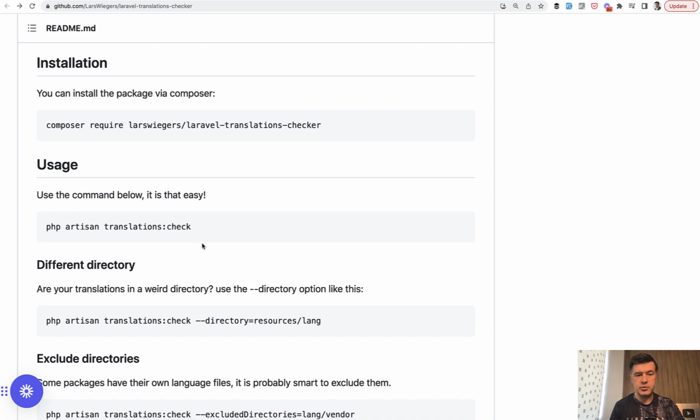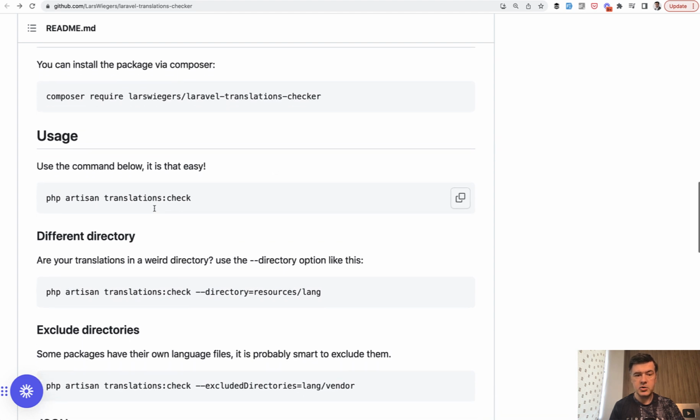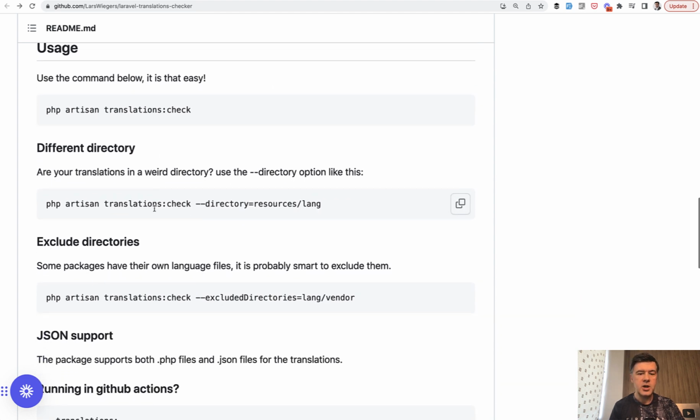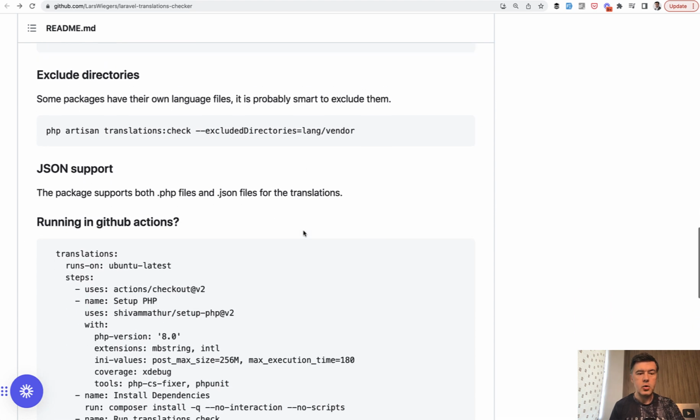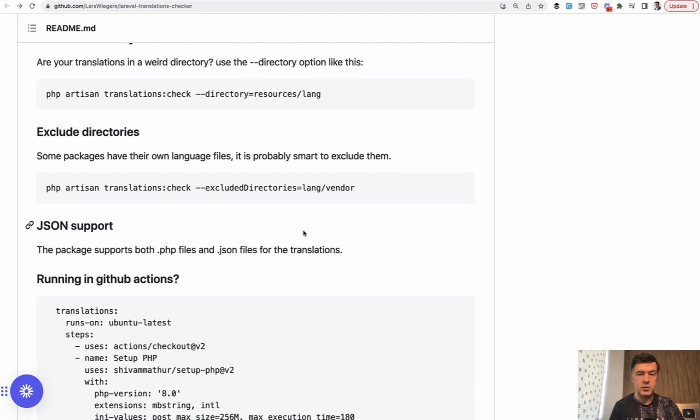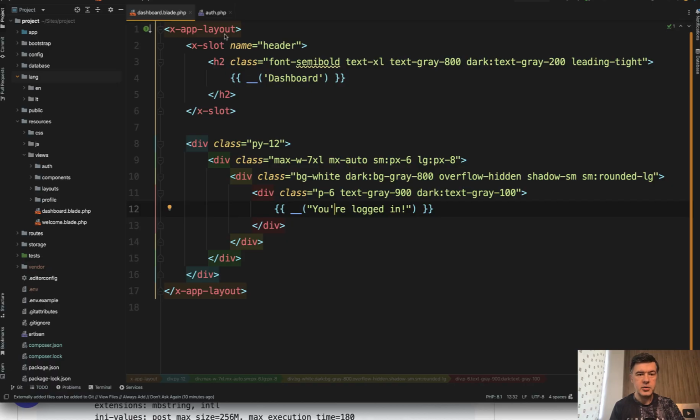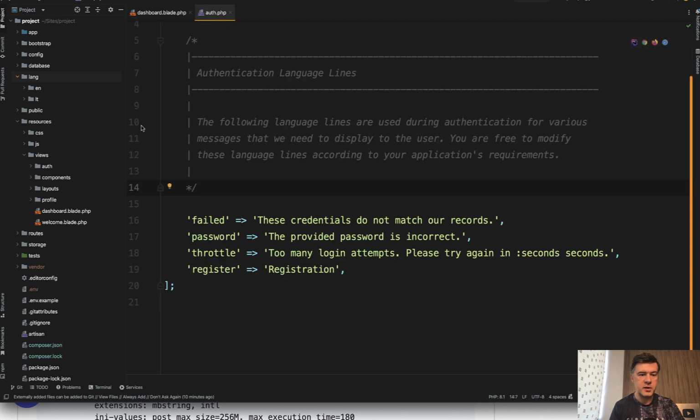The installation is very easy. You just do composer require and then run this command, translations check. And it will check your lang folders or resources lang folder if you configure that, or JSON files if you use those, and look for missing translations that exist in the main language but not in other languages. So I've tried it out, and let's see with PHP files what it does.